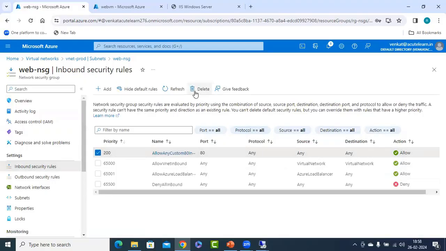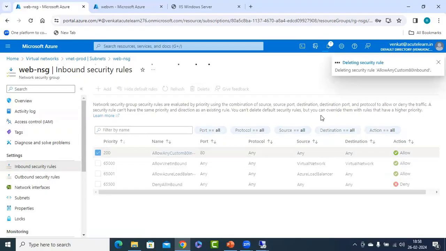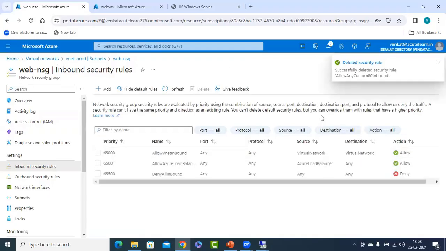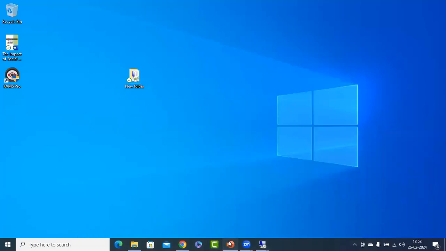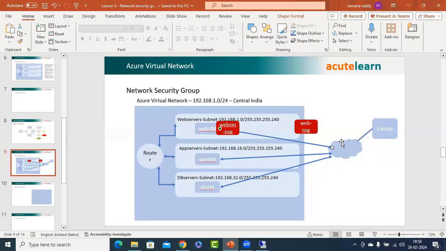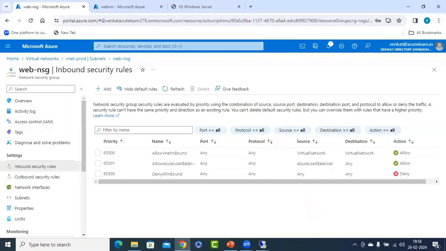So I'm deleting this particular rule. So now we are not allowing the port number 80 from anywhere. As the traffic coming from the internet first has to pass the subnet level NSG, but in the subnet level NSG there is no port 80 traffic allowed. So it is going to block over here itself. So let's do a test.